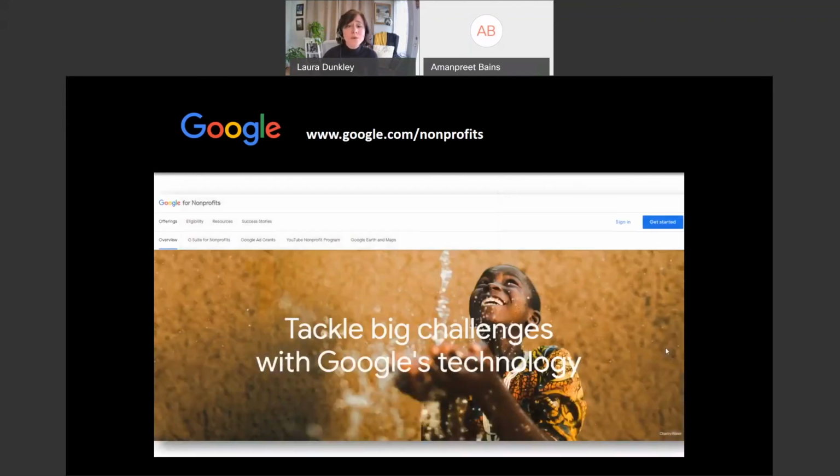Through this link, when you land here, you're going to find a few things across the top that you have available. Google Earth and Maps. If you are doing things all over the world and you want to put it on Google Earth, there's a place to do that. YouTube nonprofit programs. We don't get time to get into it today, but there's some great resources there for you as well.